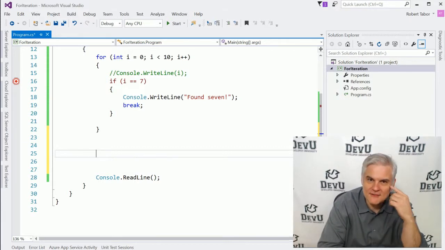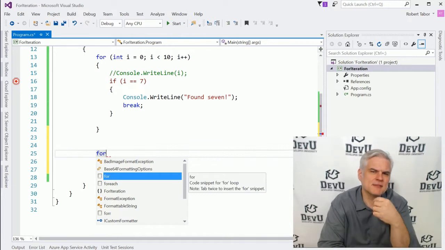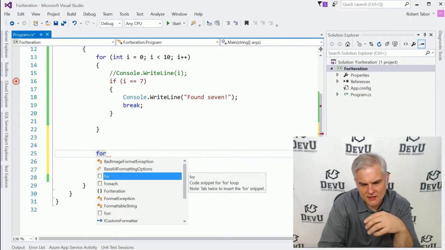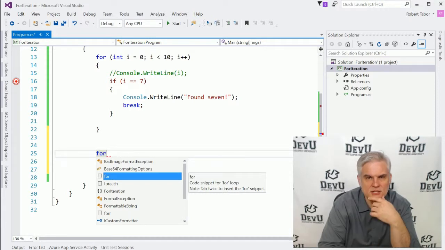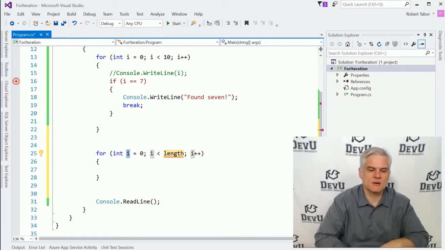If you can remember, I need a for iteration statement. Just type in the word for. You'll see that it pops up in the IntelliSense. And if you look after the IntelliSense pops up a little message to the right there: code snippet for for loop. Note: tab twice to insert the for snippet. All right, let's do it. Tab, tab. Bam, and there we go.